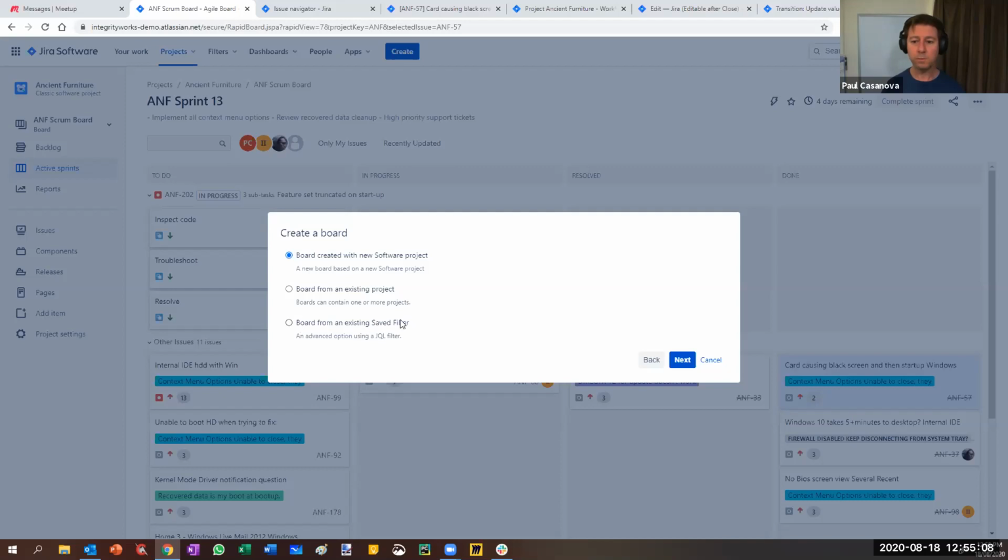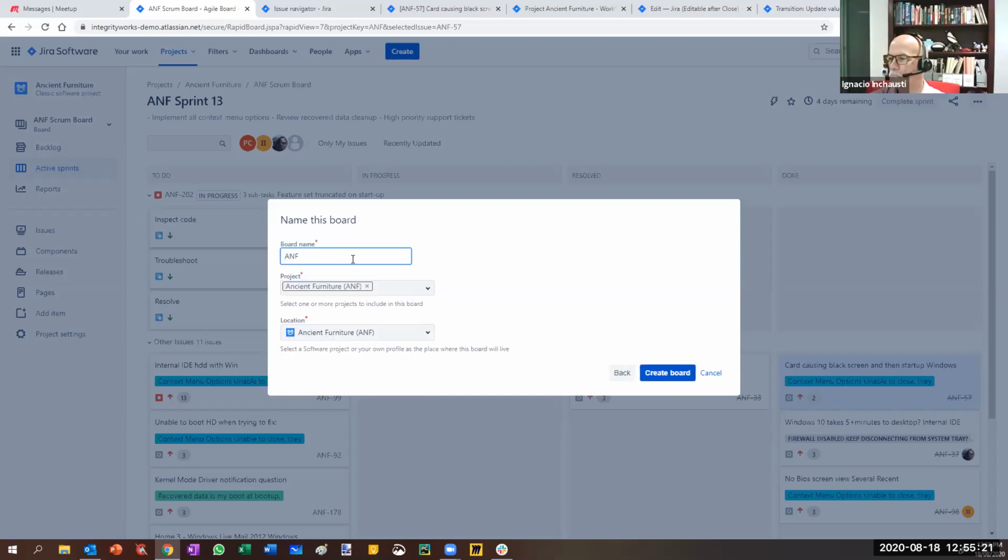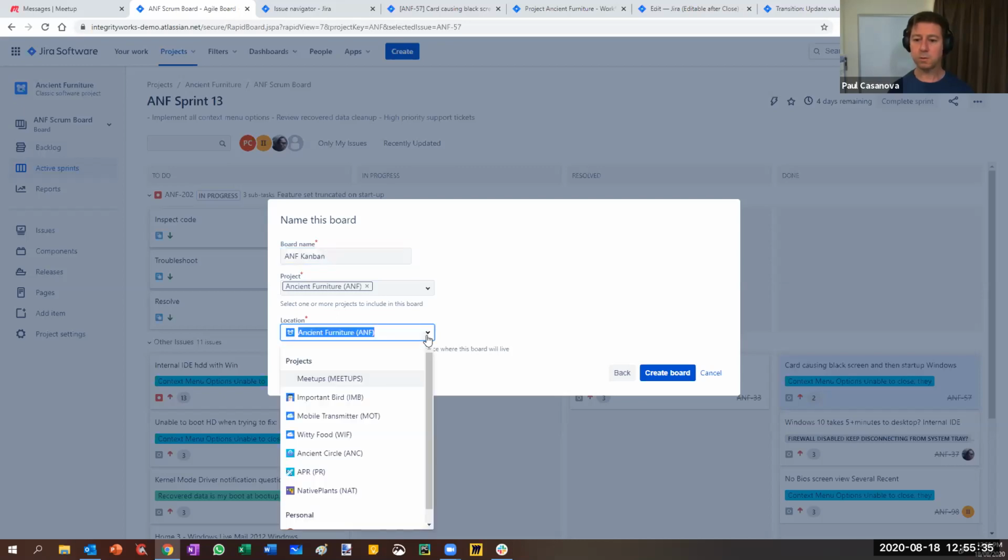Or you can create a board from an existing filter. So if I created a filter, then I can create a board based on that. So if I create from an existing project, let's type a name here, ANF Kanban. It's for the ancient furniture project and its location. Boards reside within a project, so it's going to sit within the ancient furniture one. I could put it in a different project if I wanted to.